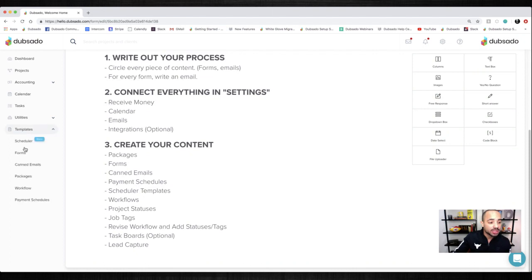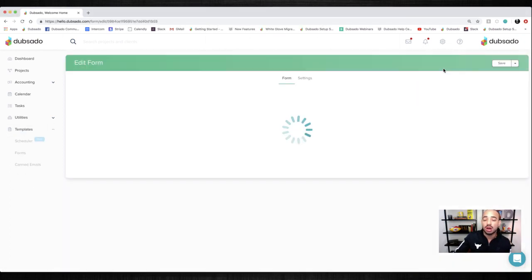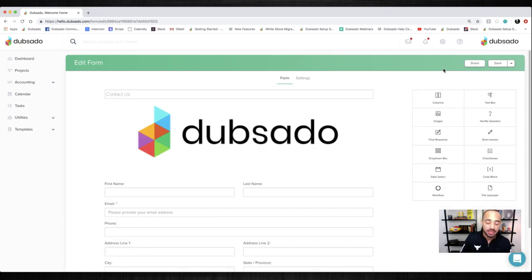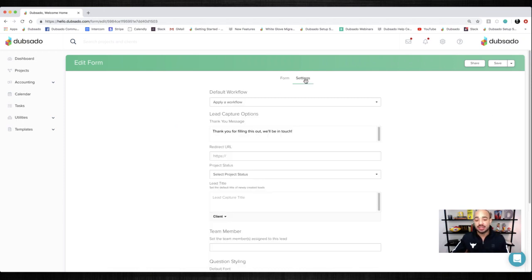So if we go to templates and forms, and we'll jump into this last thing here, and we'll talk a little bit more in depth about the lead capture form. So on this form, there's two ways that you can add a workflow. And remember, you should have your workflows done by this point. So if you're adding a workflow to this, make sure it's completely ready to go. So on here, if you go to the settings tab, and this is in the lead capture form, you can apply a default workflow to start off a lead capture.